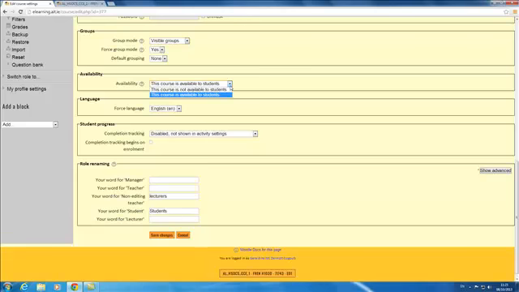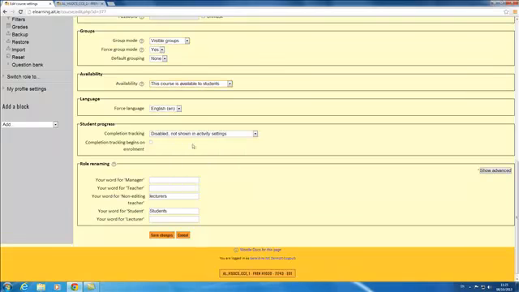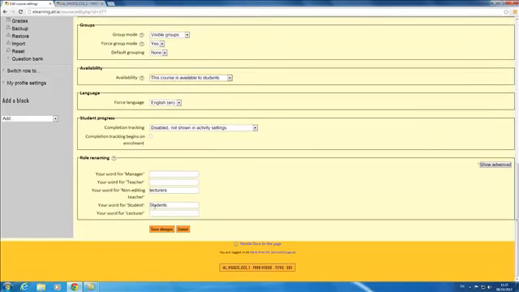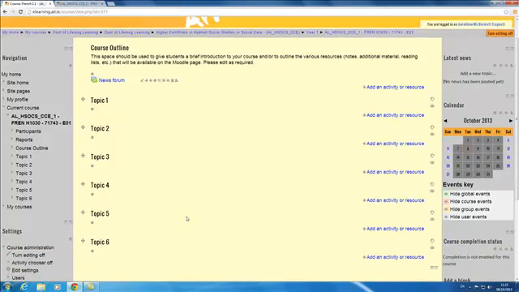The course will be available to students, and you can decide on your renaming role for lecturers, for teachers, and so on. So we'll click Save Changes and then move on to the next item, which is to set up an enrolment key.